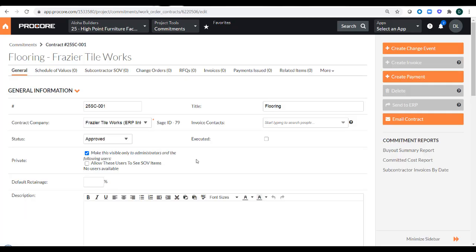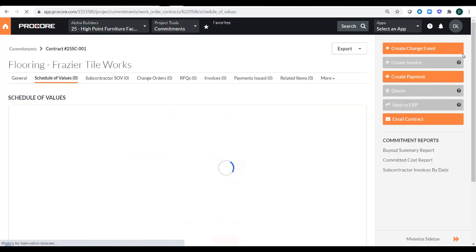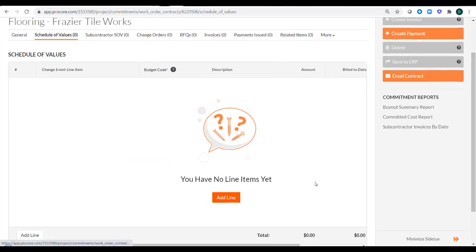Now, in order to send this over to Sage, I do need to enter in a schedule of values. If you'll notice, the Send to ERP button is grayed out, and it's actually telling me why the button is grayed out. It says the commitment cannot be sent to ERP because there must be at least one line item. So let's go ahead and I'll quickly grab one line item so we can send this over to Sage.